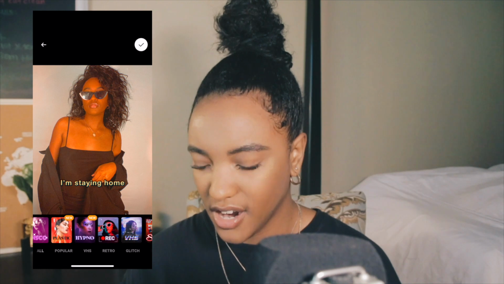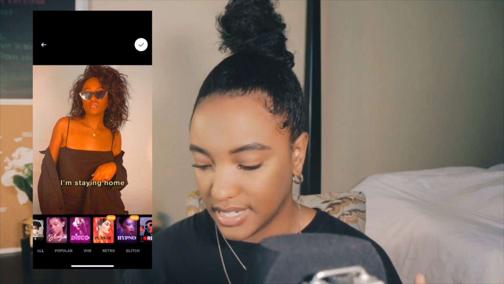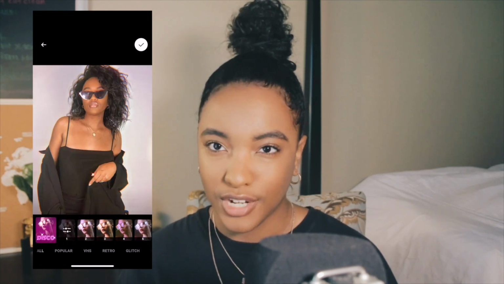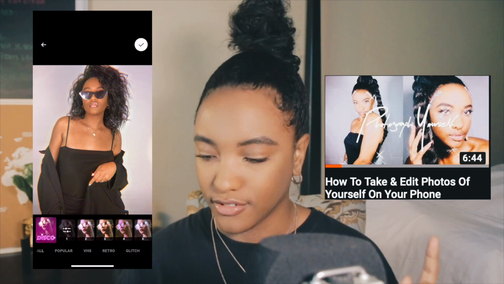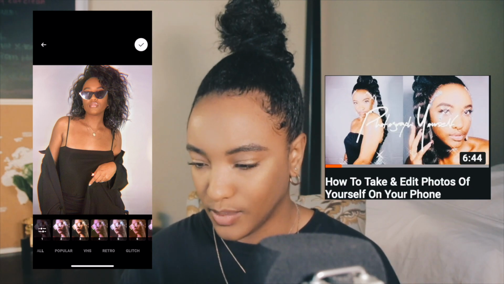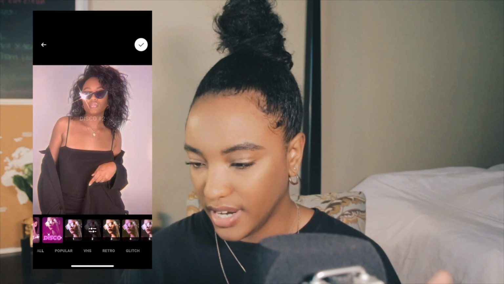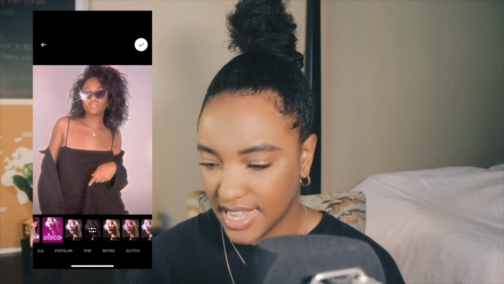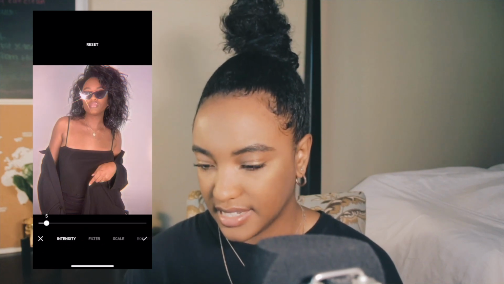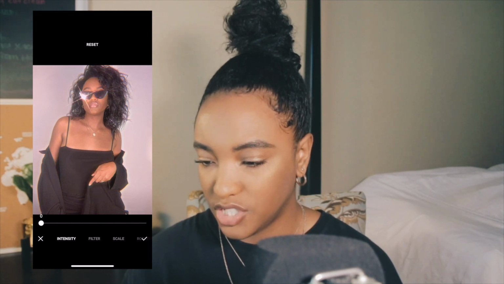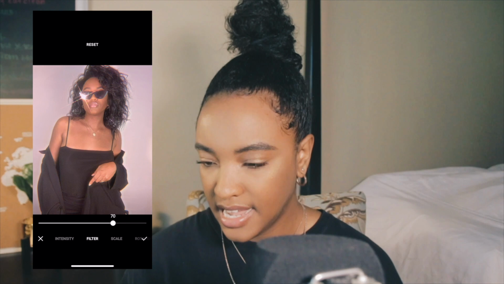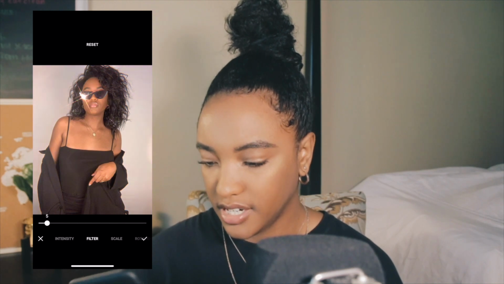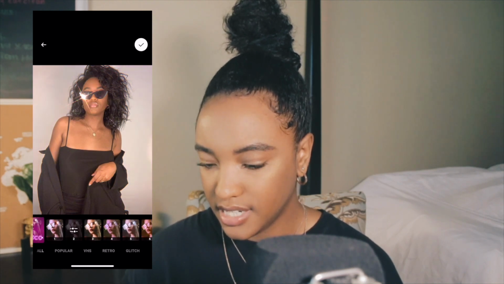And for this edit, I already know I'm going to use Disco. If you did watch my last taking and editing photos on iPhone tutorial, I believe I used Disco as well. Disco is just great. I love it. So Disco does add a filter to it, but it also adds these sparkles, and then you can intensify it if you really want more sparkles. I'm cool with just that one sparkle on my sunglasses. And then I am going to reduce that filter because I want to add my own, and check.